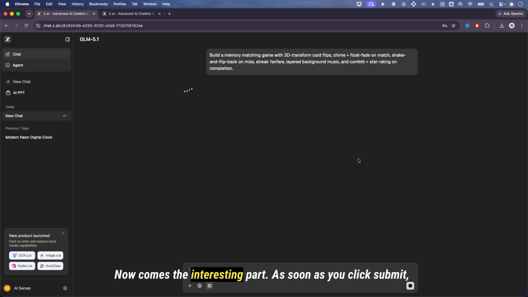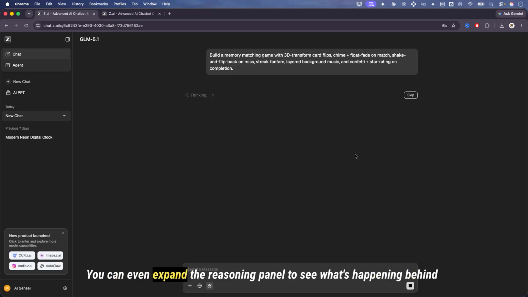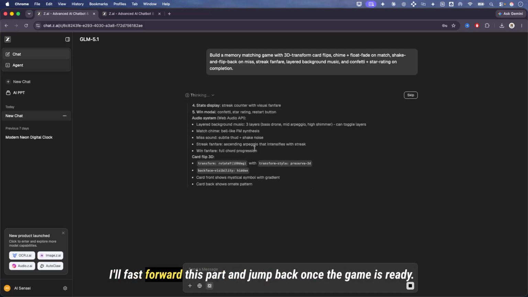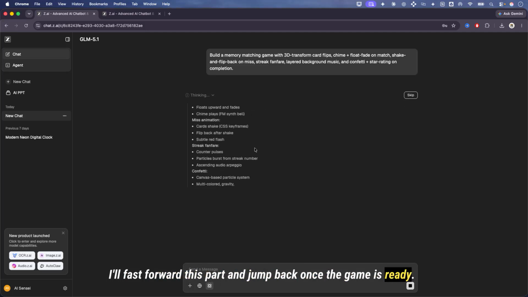Now comes the interesting part. As soon as you click Submit, Z.ai starts thinking, planning, and generating the code. You can even expand the reasoning panel to see what's happening behind the scenes. I'll fast forward this part and jump back once the game is ready.